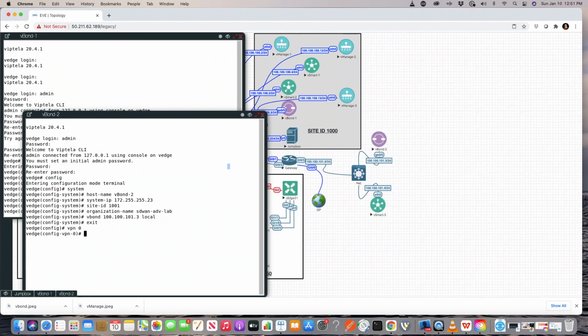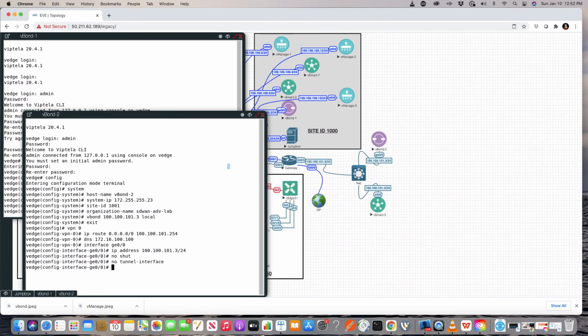We'll go into VPN 0 and provide the routing information. IP route quad 0, and that's going to go to 100.100.101.254, like I mentioned before. You'll have to take my word for it. We'll verify it. And the DNS server is going to be located at 172.16.100.100. And my interface of gigabit Ethernet 0/0 is going to be IP address 100.100.101.3/24. I'm going to no shut that, and I'm also going to get rid of the tunnel configurations. I'll do a commit and quit.